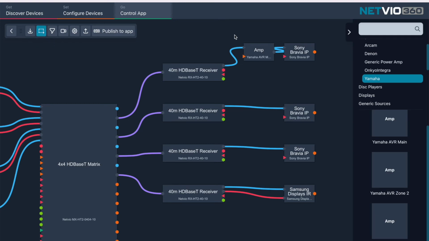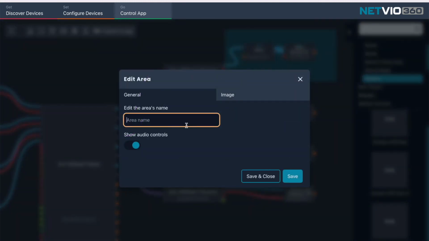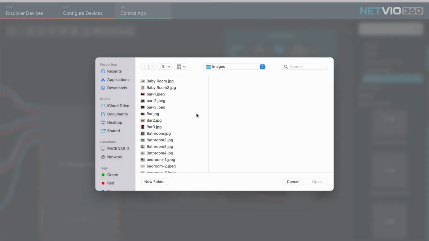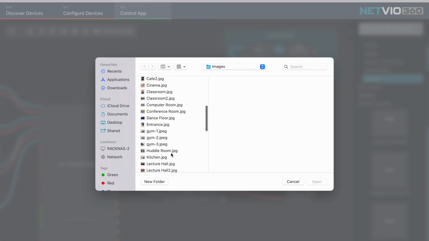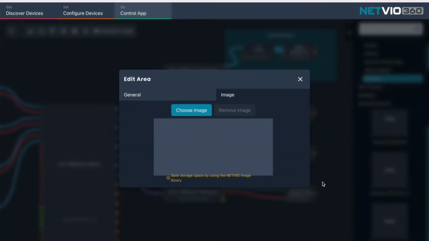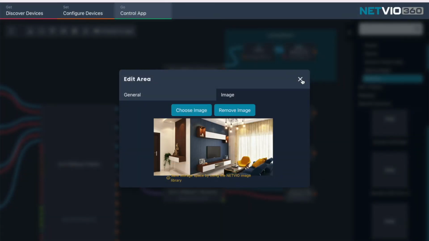To do this, select the new area box and then drag an area over the screen. Enter the area's name. Press save. If you do not wish to have audio controls, you can disable them here. Then choose the Image tab to select an image from your hard drive. Netvio 360 includes a range of images, or you can take photos of the customer's real installation environment. Close this window and repeat for the rest of your areas.